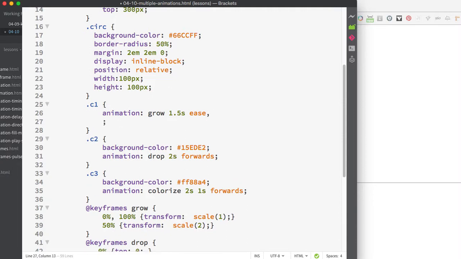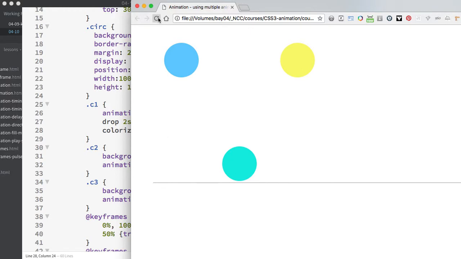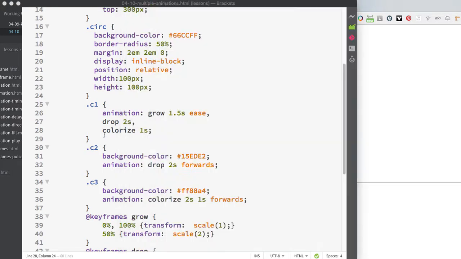I generally like to put the subsequent rule on another line just because I find that it's a little bit easier. So I'm going to put drop, and we'll say that we want the drop to take 2 seconds. And then let's add the colorize, and we'll say that we want the colorize to happen in 1 second. If we save now and you watch, you're going to see that the first circle is going to scale, drop, and change color all at the same time. So these animations are happening simultaneously, and that's generally what happens when you apply multiple animations to an element.